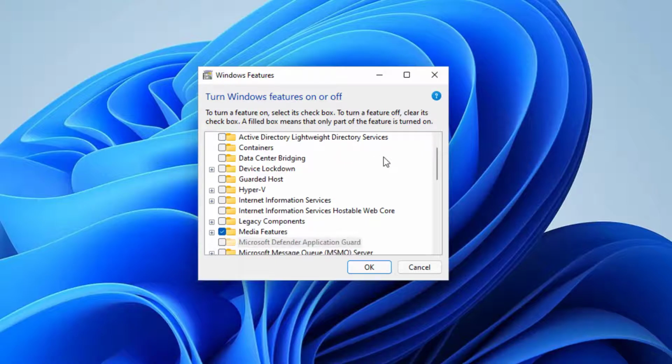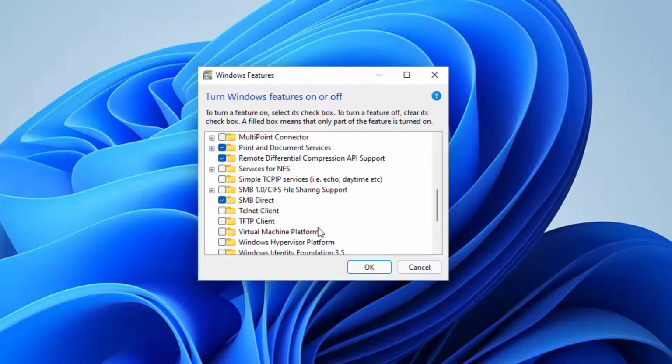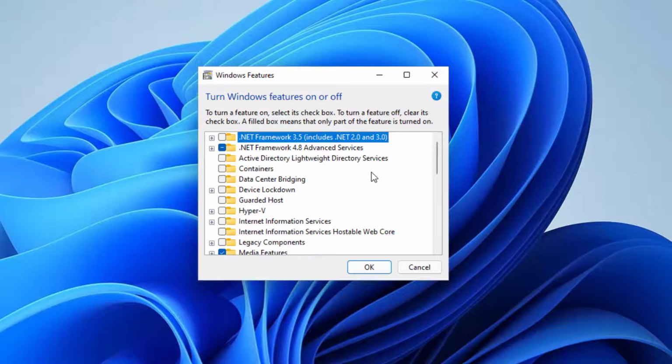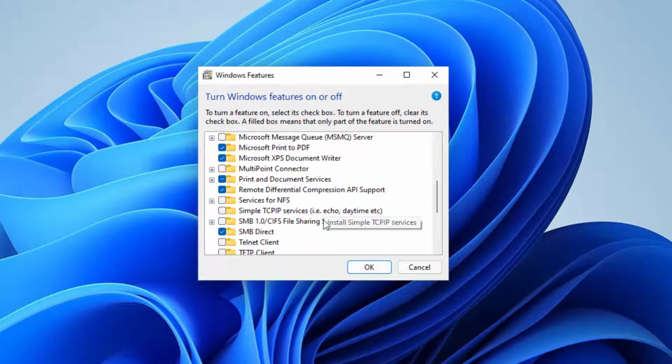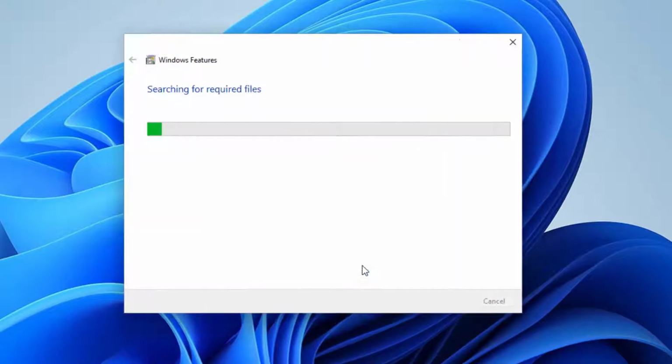From here, as you see, there's Hyper-V, which you can enable if you want to. You can enable Telnet. You can also enable the old .NET Framework 3.5, which includes 2.0 and 3.5, for security reasons like that. Regardless, what we're looking for is the TFTP Client, and we're going to click it and press OK. From there, it pretends like it's searching for required files. It really doesn't; it already knows it's there. Then it will install it right here.